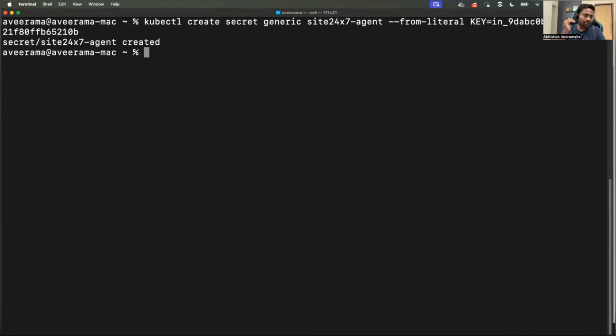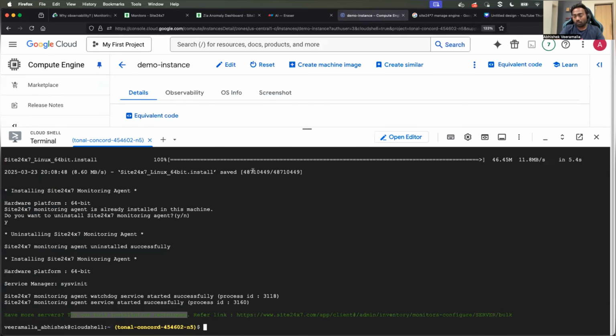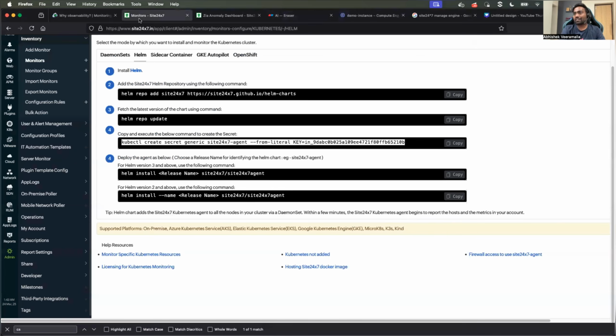What Site24x7 or ManageEngine is doing is creating an agent. When we were using the virtual machine, an agent was created. We downloaded the script, and once we triggered the script, an agent was created, and you can see the agent is running on this process ID. Similarly, when we choose a Kubernetes cluster, it is trying to install the agent using a Helm chart. Okay, the secret is also created.